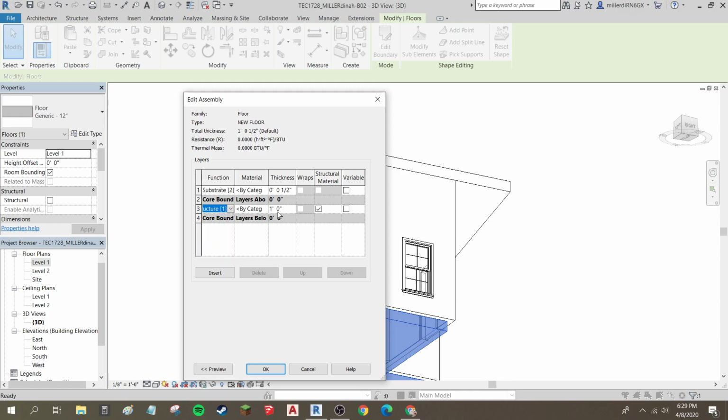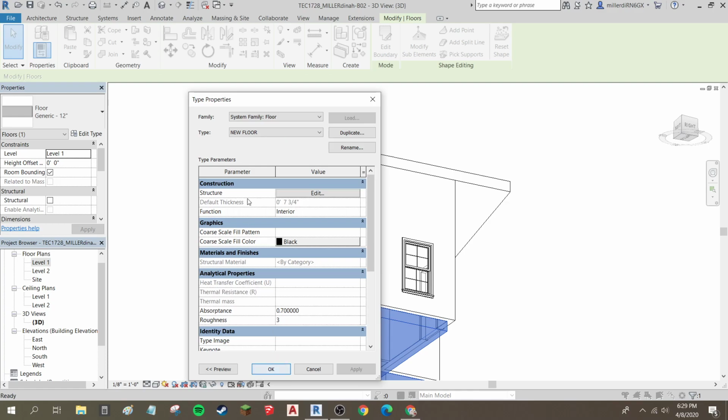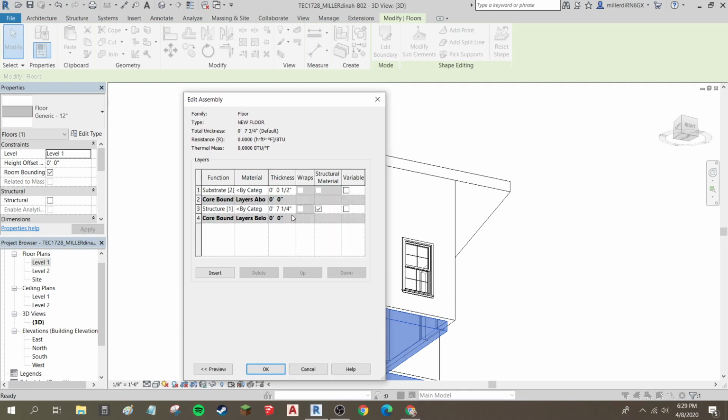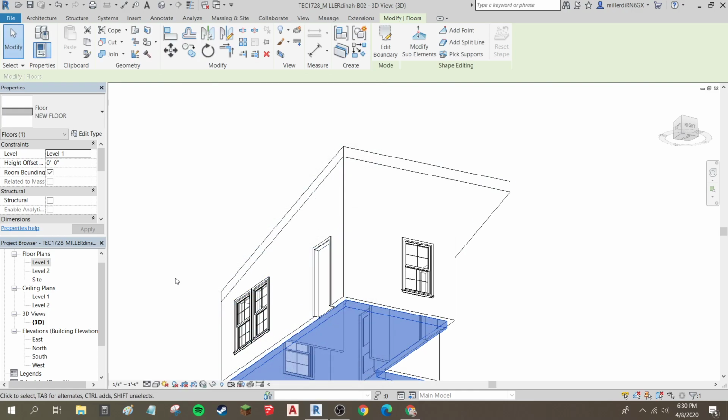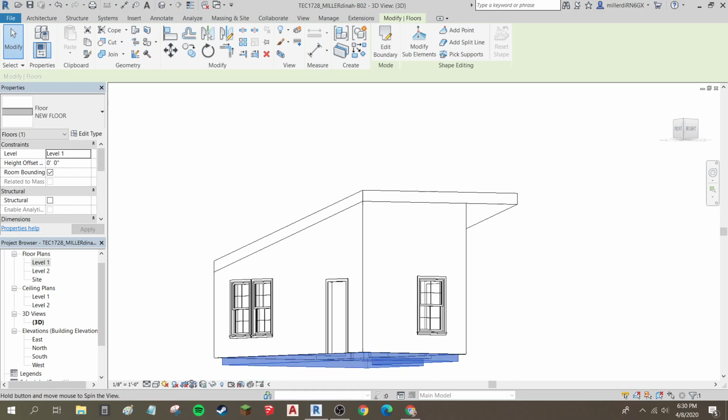I'm going to leave this one as a structure, and it has a thickness of 0 feet 7¼ because it's 2 by 8, but we're thinking in actuals, not nominals. I meant to make this 3/4, my bad. Okay, and apply. And now our floor is just a little bit thinner. If we were to cut a section view of it, we would be able to see all the different parts and pieces in there, and everything would be good to go.